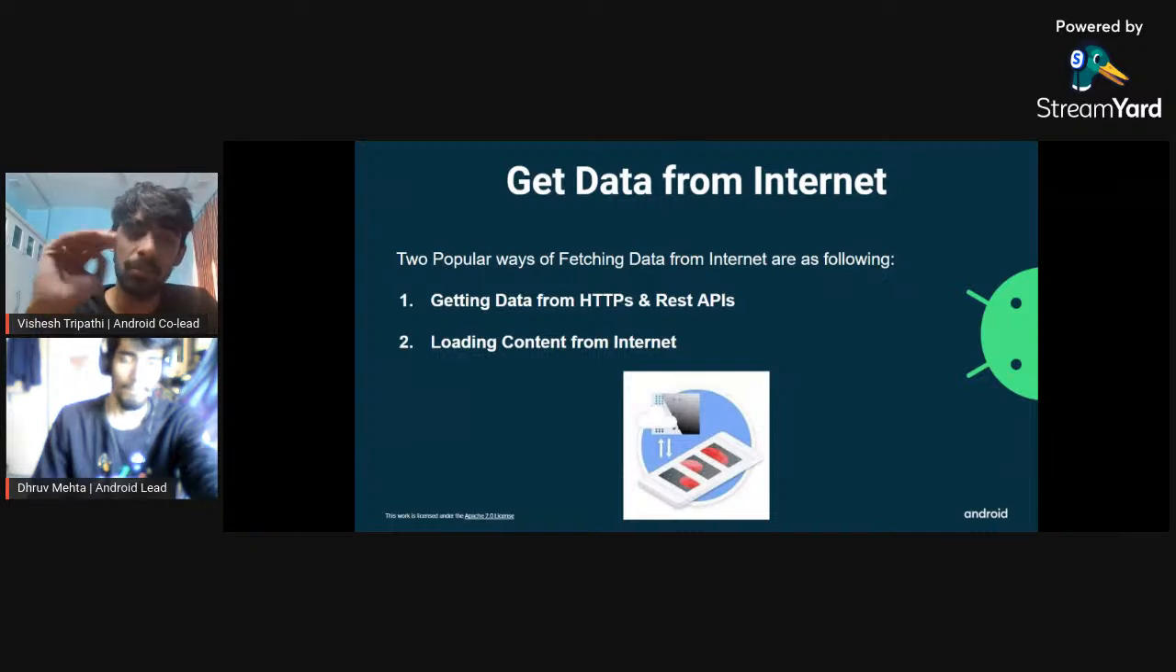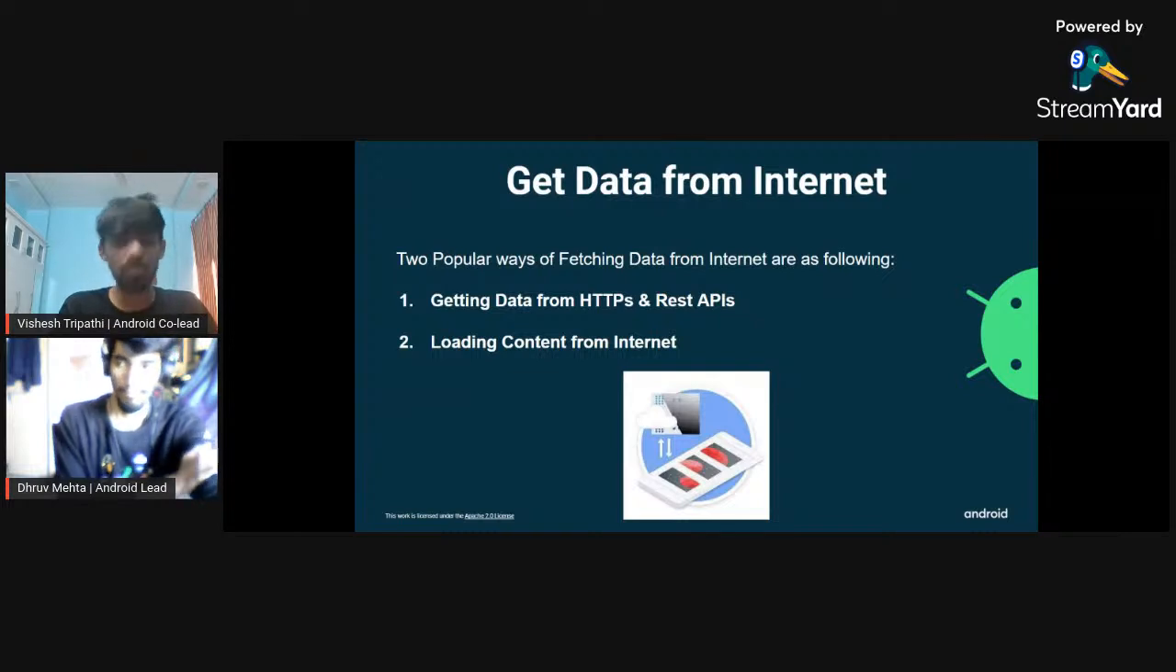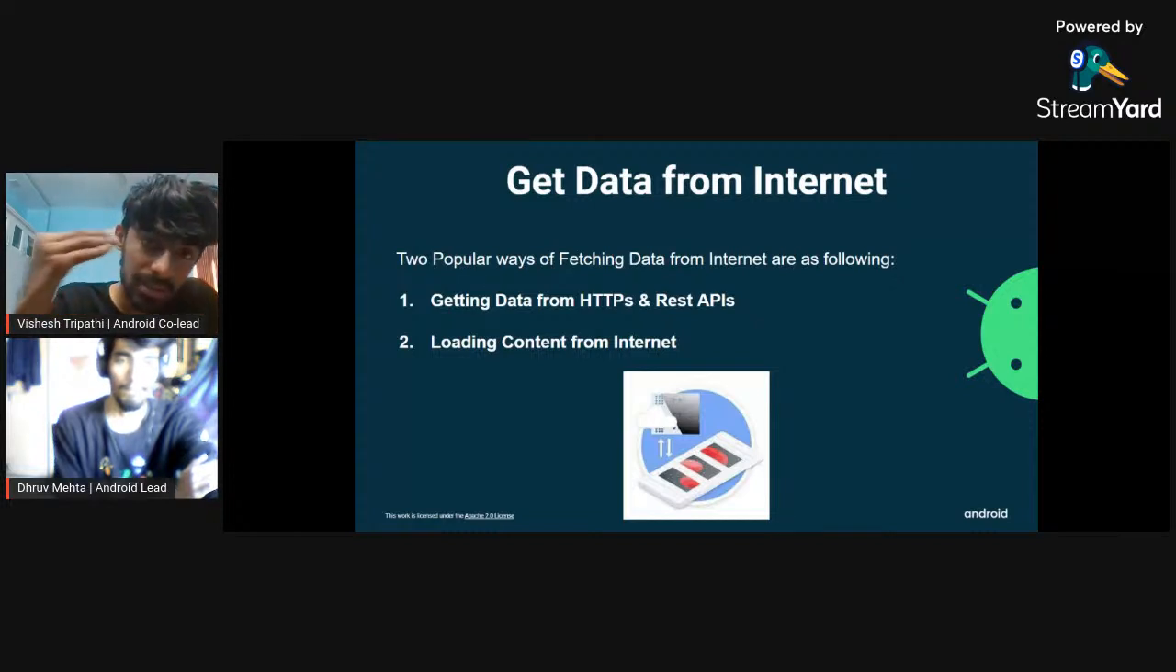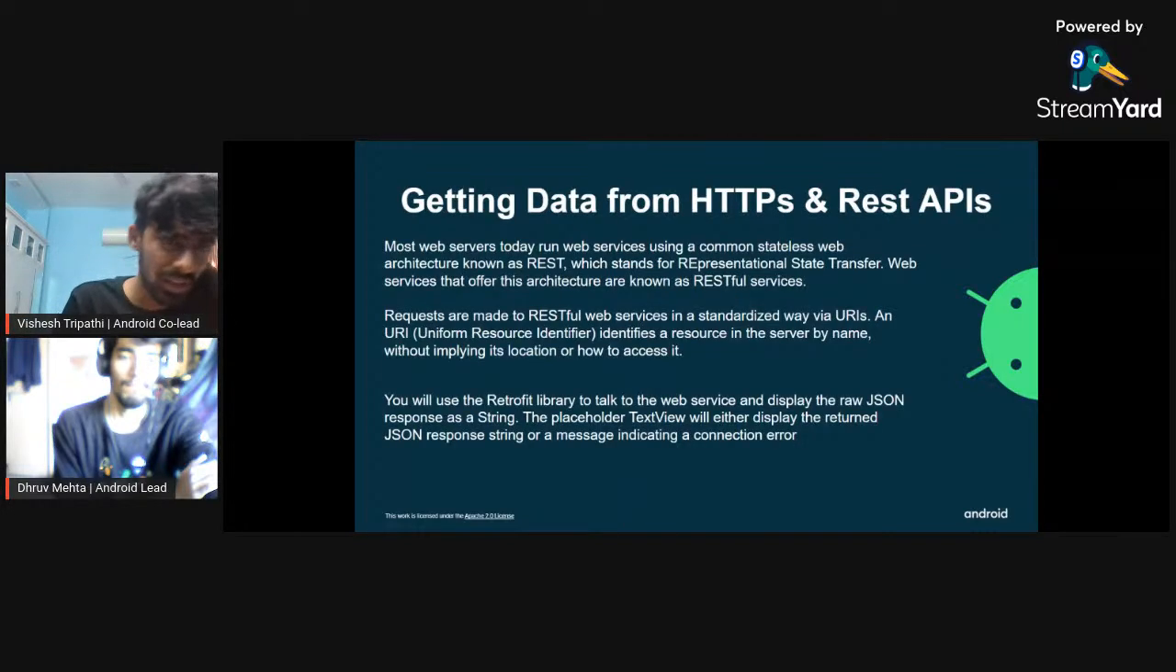Now, the second last part I want to cover, I'm sorry, is getting data from the internet. Whenever you start coding or start with an Android application, you have all the data on your local machine. You also get some data from the internet, maybe through Azure, Google Cloud, AWS, anything it can be. They generate REST APIs for you to fetch data, personalized or private REST APIs. So two popular ways of fetching data from the internet are as follows. Number one is getting data from HTTP APIs and REST APIs, as I already told you. And number two is simply loading content from the internet. It's not that tough. But we would first talk about getting data from HTTP and REST APIs.